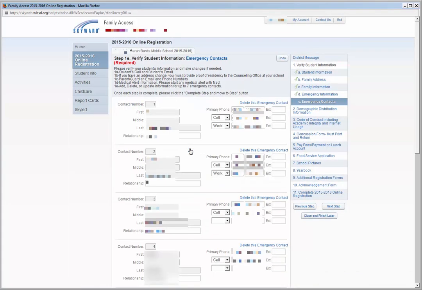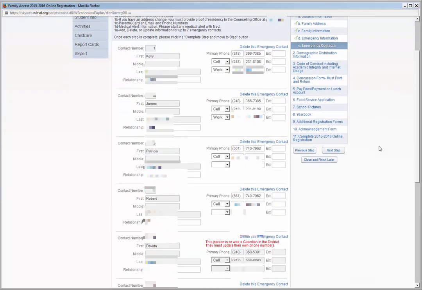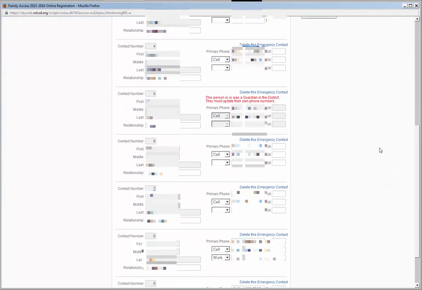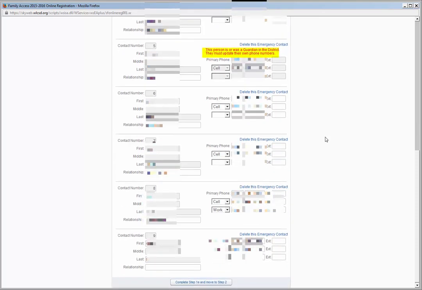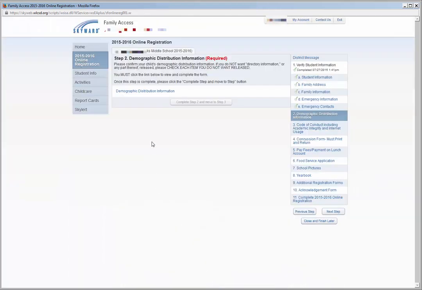The last section under Verify Student Information is the emergency contacts. Here you may add additional names by clicking on Add Emergency Contact if necessary. You can also edit the phone numbers of any contacts as long as they are not guardians of other students in the district. If an emergency contact is the guardian of a student in the district, that person will need to update their information through his or her own account. Once completed with all 5 steps of the student information section, click on the button Complete Step 1E and move to Step 2 section. Step 2 is the demographic distribution information, the FERPA form.